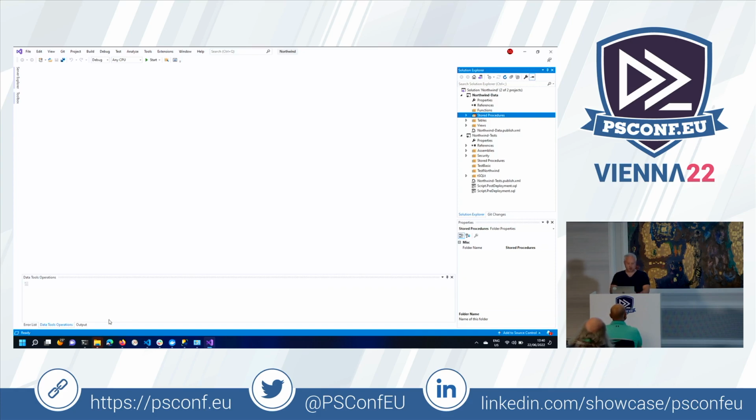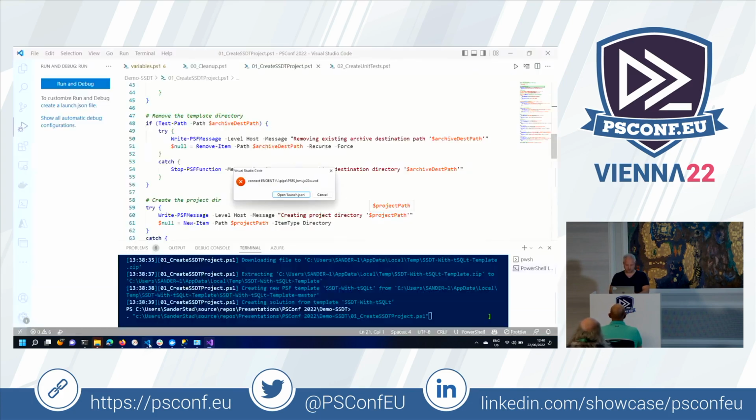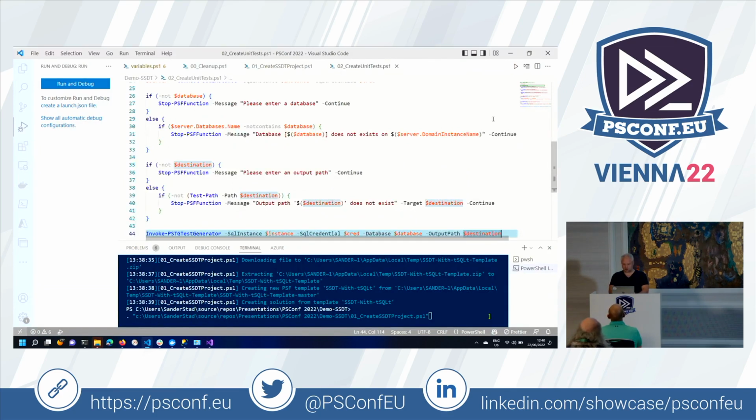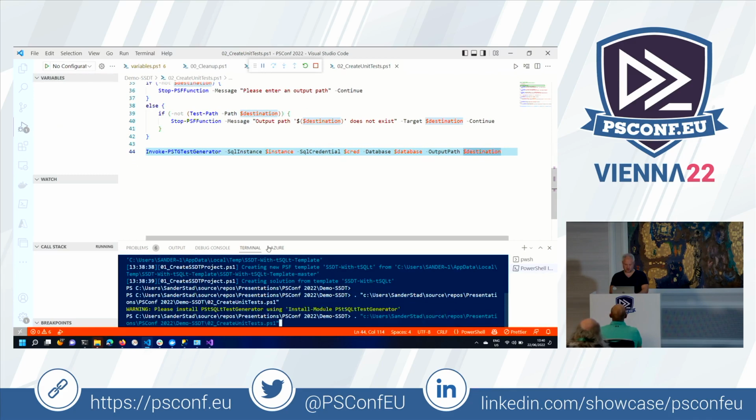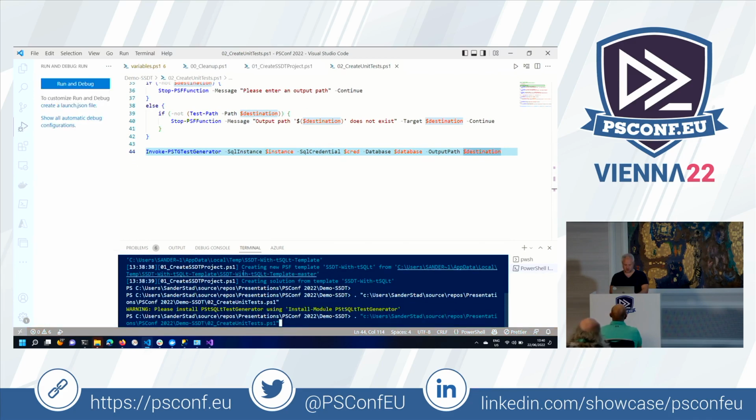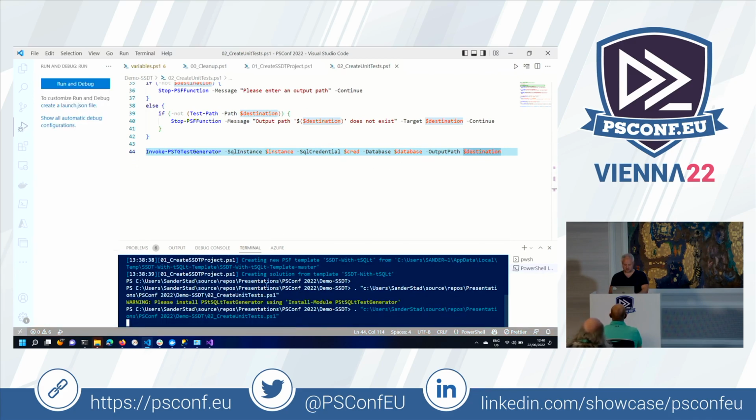So there's the tSQLt test generator, which takes a snapshot, iterates through all the objects, and creates these unit tests for you. If I go in here, it's a whole bunch of code, but the most important part is just this little command right here. So let's run that.